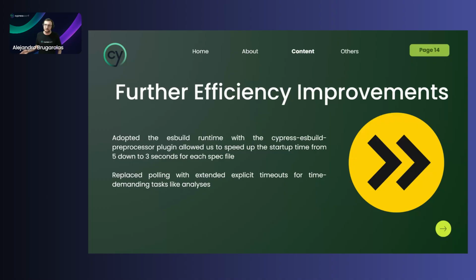So after all this, we wanted to go a step further and adopted the ESBuild runtime via a Cypress plugin, which reduced the startup time of some spec files by almost half. For those unfamiliar with ESBuild, it's a bundler and a minifier. It's written in Go, and it's optimized for speed. So unlike Webpack, for example, ESBuild is designed to be highly optimized for speed. So it's ideal for packaging tasks during development.